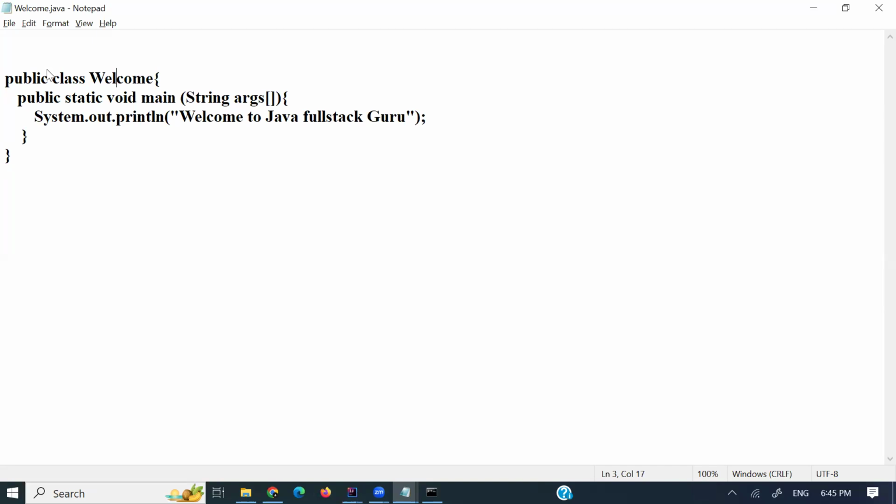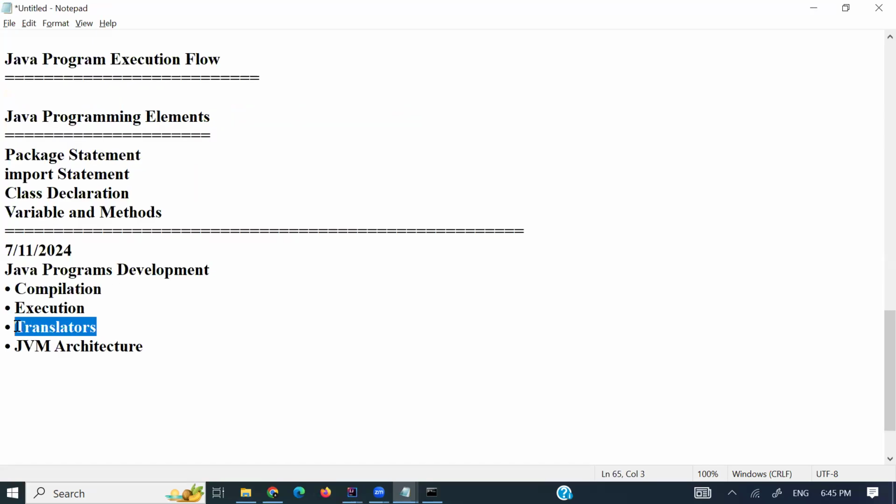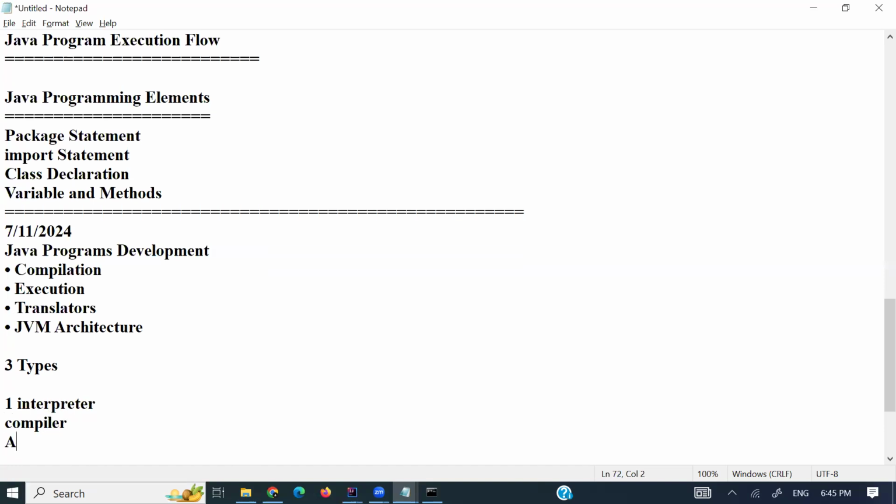And the next topic is translator. What is a translator? Translators have three types: interpreter, compiler, and assembler.